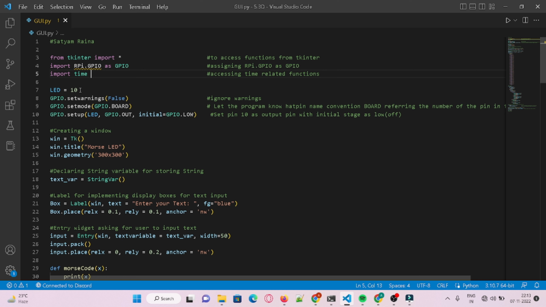GPIO.setmode(GPIO.BOARD) will refer to the number of pins in the plug and not the GPIO pins. The number 10 we assign to the LED here is the number of the pin in the plug and not the GPIO pin.